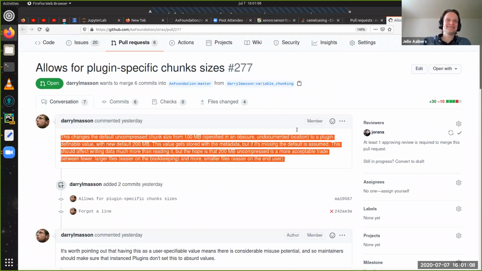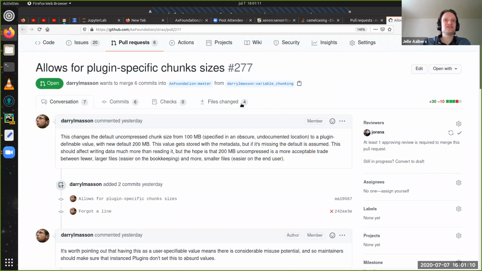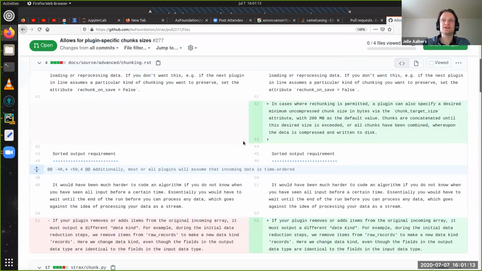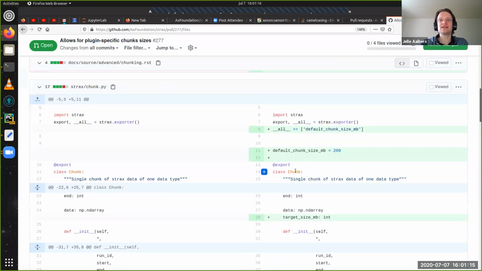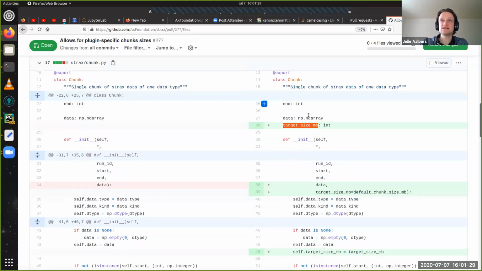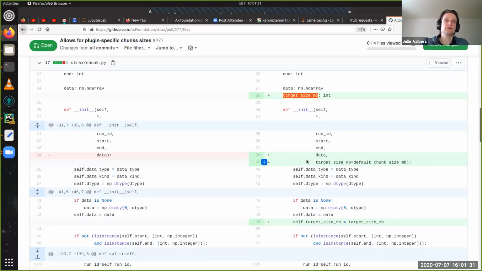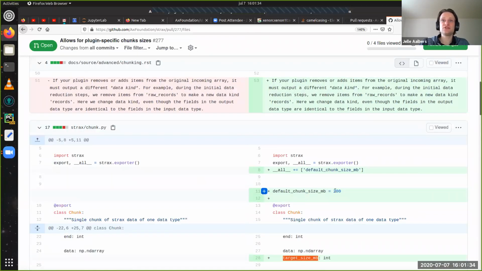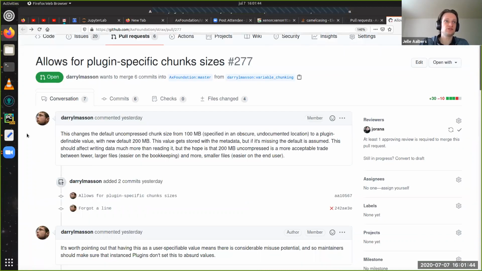But yeah, it looks like a way of specifying the chunk size. Okay, now I am discussing it, but okay. So he added an extra attribute to the chunk class here, target size. That's a kind of metadata that says, hey, if you're going to save me, what chunk size will you save me with? So it's an interesting idea. At the moment, we don't store any metadata in this chunk class, but you could do it. And he's changing the default chunk size to 200 megabytes. That could be interesting. Maybe we want to check that we don't blow up the memory usage for Strax, but I think it's a good idea.